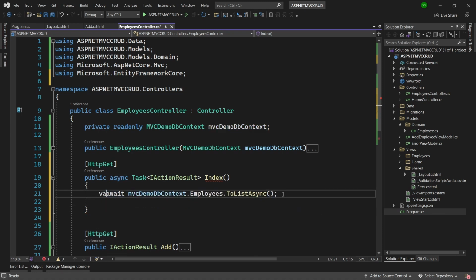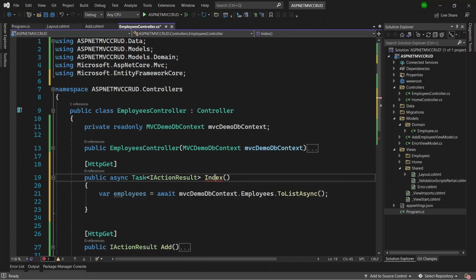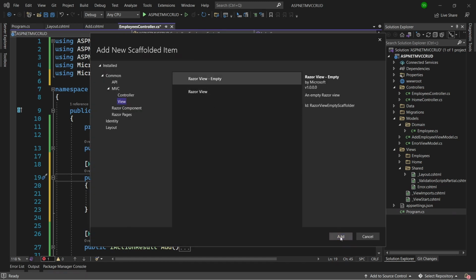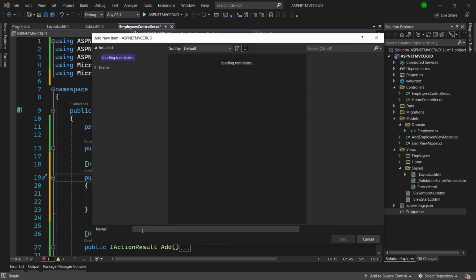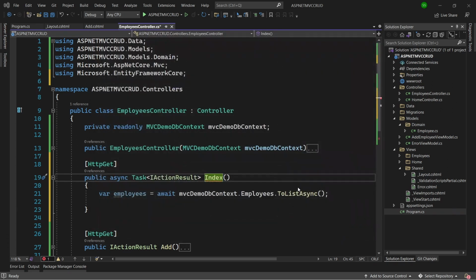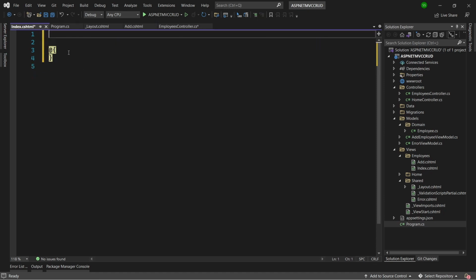Now we are getting the employees. I'll store this inside a variable. We want to display this in a view, so we don't have a view at the moment. So I will create a view: right click on this action and add a view. It's an empty view, and the name of the view is Index.cshtml. Click on add. I will remove these lines, and actually I will add the model over here because we know the model.